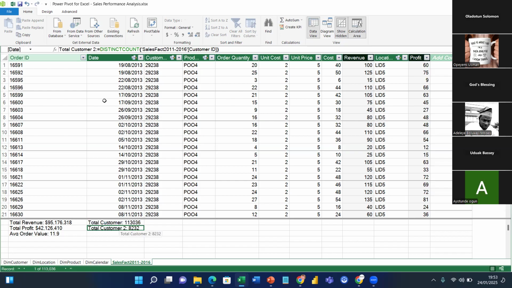So what happened? What happened was because this sales fact table records the number of times a customer comes. So if I come here today and buy, it records my ID. Come tomorrow and buy, it records my ID. Come next tomorrow and buy, it records my ID. When I use count, it did not count uniquely, it counted even the number of times I came to purchase something from the store. That was what happened here. So you have to be very, very careful when using count and distinct count. You have to know when to use them.